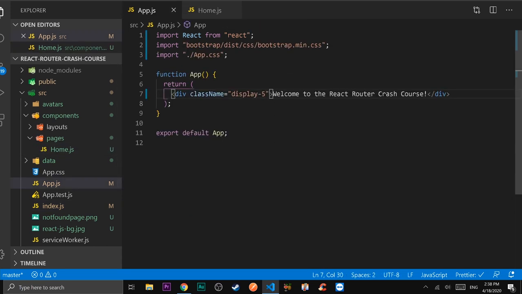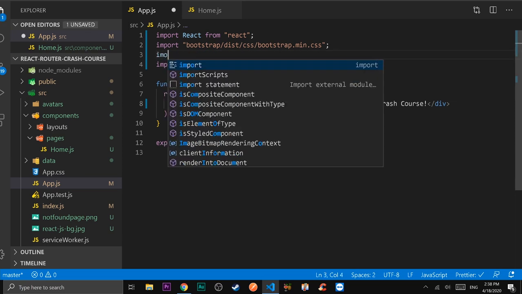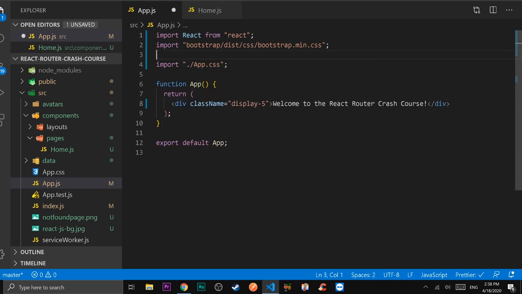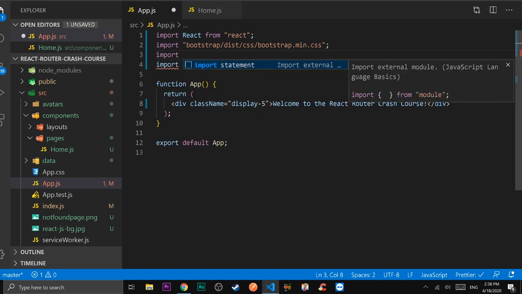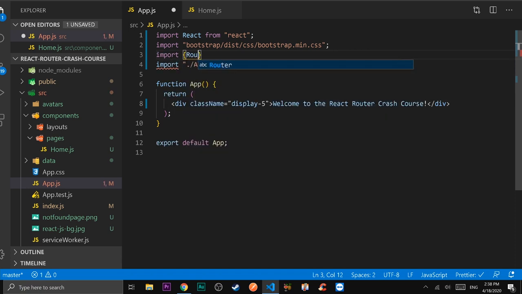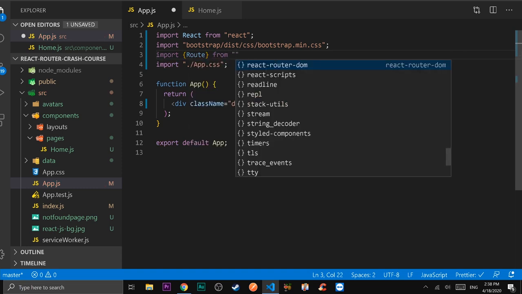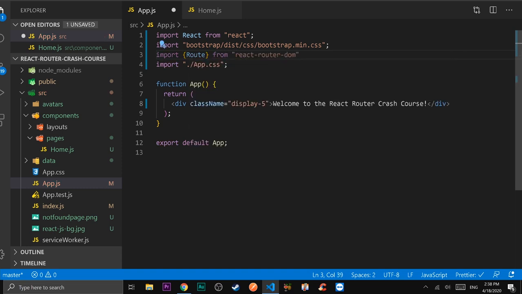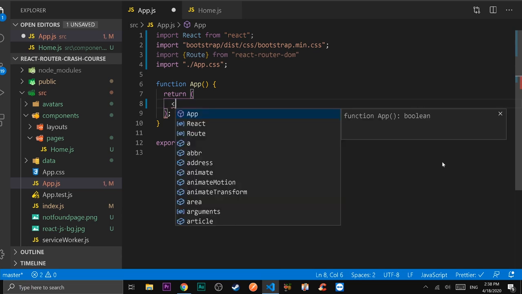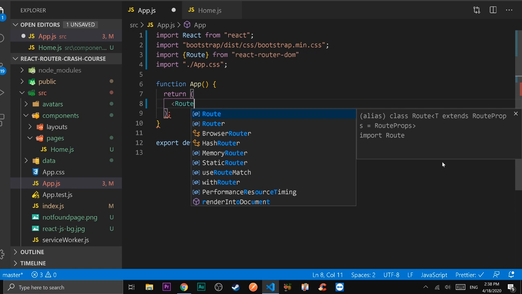Next step right here, we need to bring in Route. So we're gonna import Route, which is a React Router DOM built-in component, from React Router DOM, of course. And now inside the return, let's delete this, we don't need it. And now let's add the Route component in here.